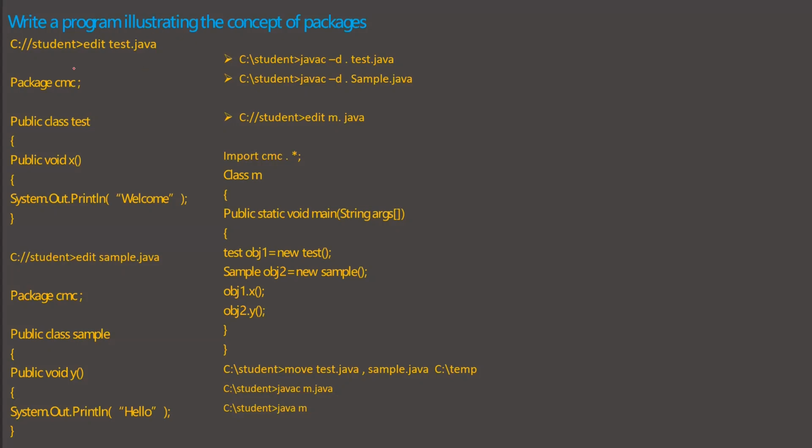Very important. Please, students, just see here. We have C colon, this is the C drive, in the command prompt. In that, I have a directory called student. In that, I'm going to take edit test.java. When I say edit test.java, a window is created which is called the editor, where I can write my Java program. So now this is test.